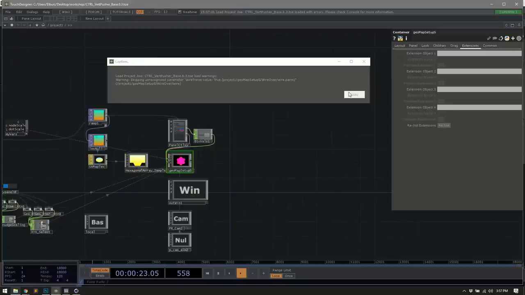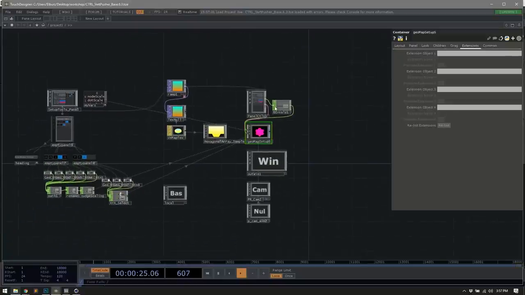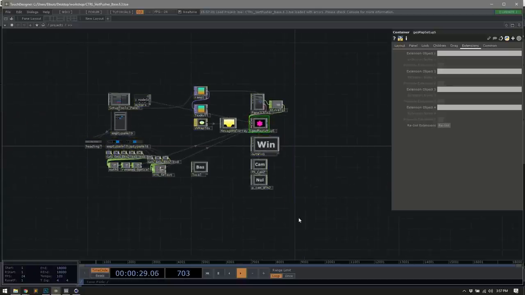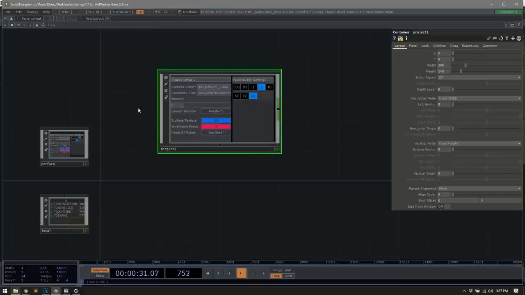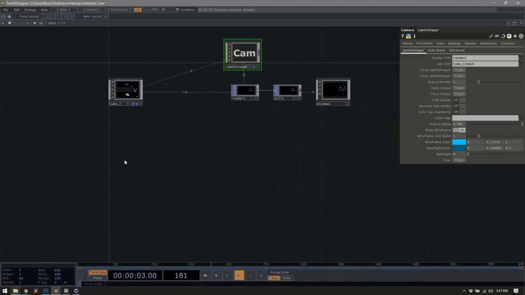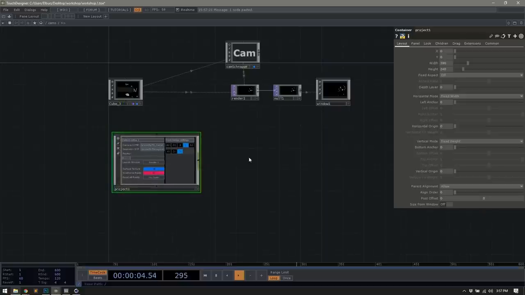We can ignore the warnings. And essentially we want everything that's in this network here. So I'm going to go up a level, grab all of the project one container, copy it, and I'll paste it in my project.